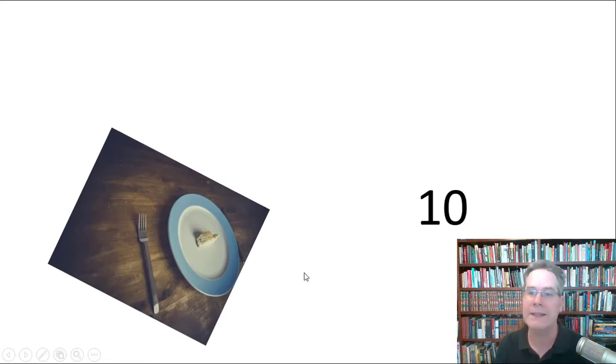And finally, 10, well, for me, it's a fork and it's a plate. And that's really easy to remember things because you can always have things on the plate. You can always have the fork stabbing into something that you have to remember. Now, let's find out how to use the pegs to remember things.